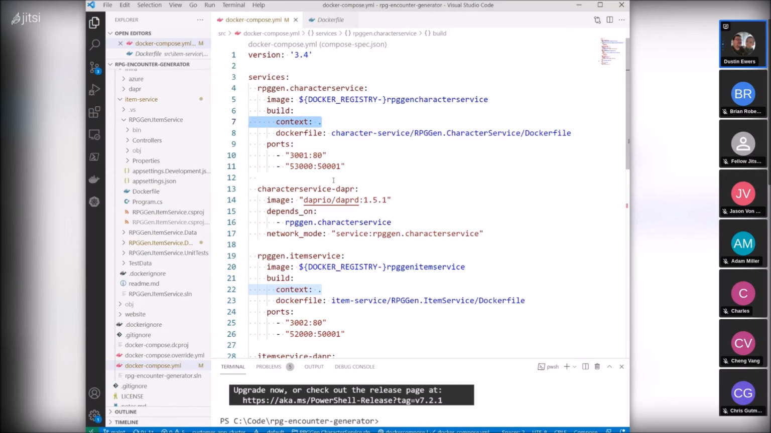Points to the character Docker file. We expose a couple of ports. This 3001, this is going to be the mapping for port 80. So this is the port you're going to look at. So when we looked at the character service, it was at 3001. And then this is the Dapr port. So we need to expose that port so that the Dapr API can talk to stuff.